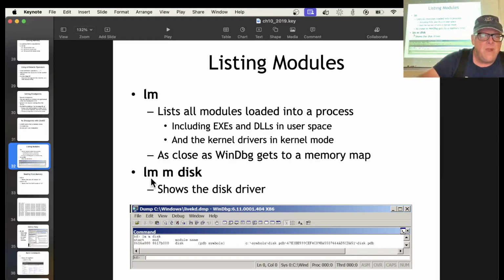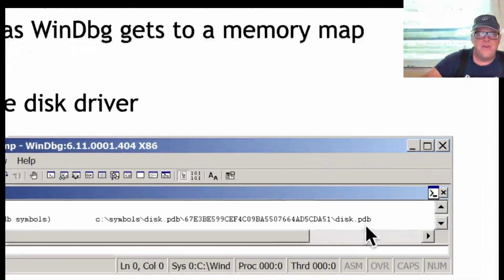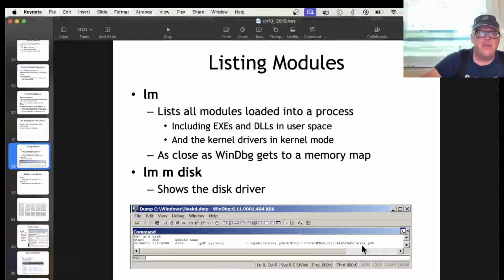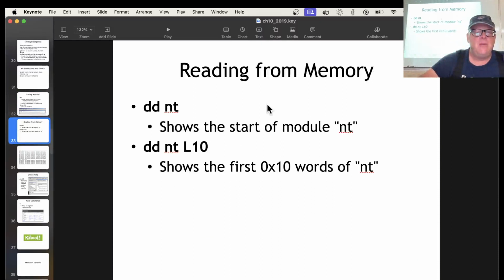So lm for module named disk will show the disk driver, and here it is, C symbols disk. Those are the symbols, and there's a module named disk. It shows you the address where it starts, the address where it ends, and here's the symbols it found for it somewhere. So you'll be able to refer to symbols inside that object. You can read. ZTNT will show the start of module NT. This will show the first 10 words of NT. This is a hexadecimal number, so it's the first 16 words of the NT module.